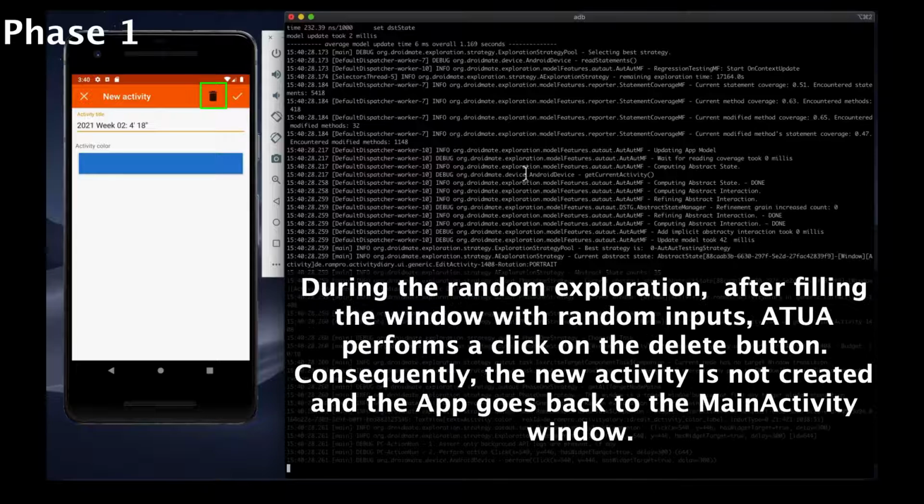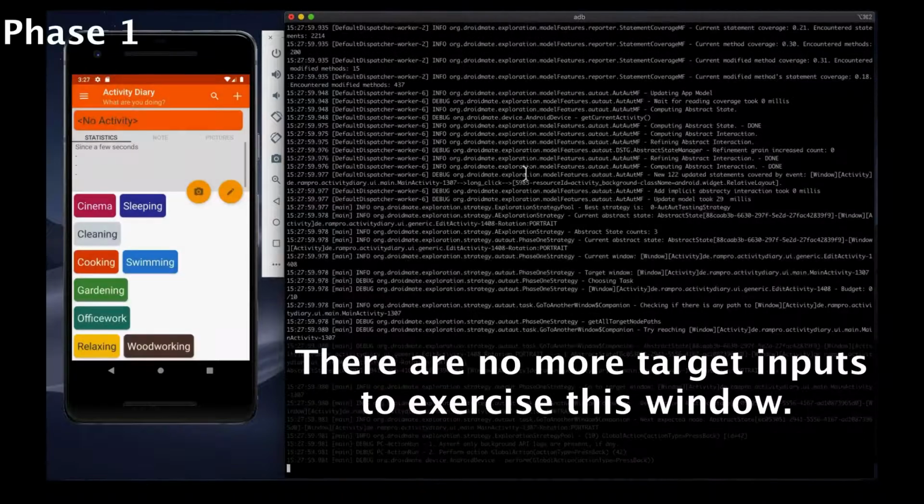During the random exploration, after filling the window with random inputs, ATUA performs a click on the Delete button. Consequently, the new activity is not created and the app goes back to the main activity window. All the target inputs in the main activity window have been exercised once. There are no more target inputs to exercise in this window.